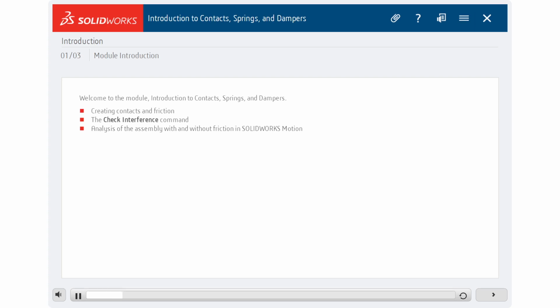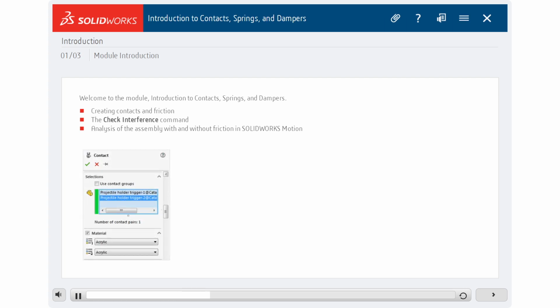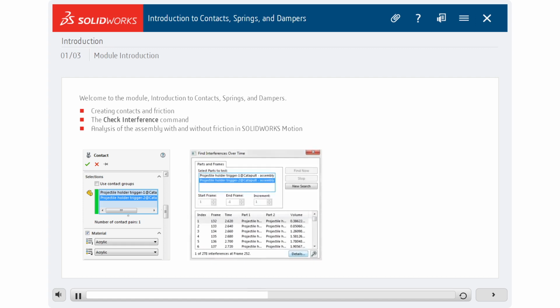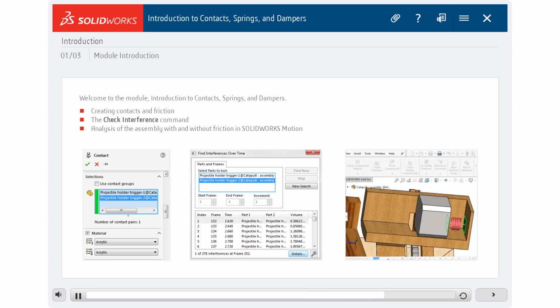Welcome to the module Introduction to Contacts, Springs, and Dampers. In this module, you will learn about creating contacts and friction. In addition to this, you will learn about the check interference command, which will be used to find component interferences in the model. To better understand the effect of friction in solid bodies contact, you will analyze a catapult both with and without friction.